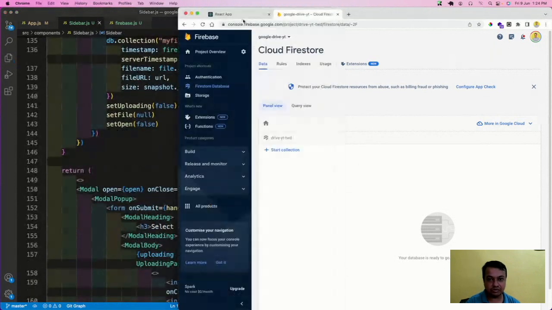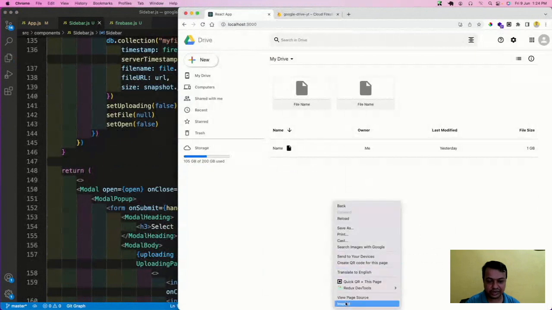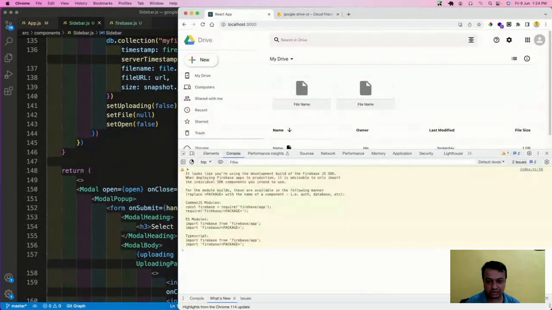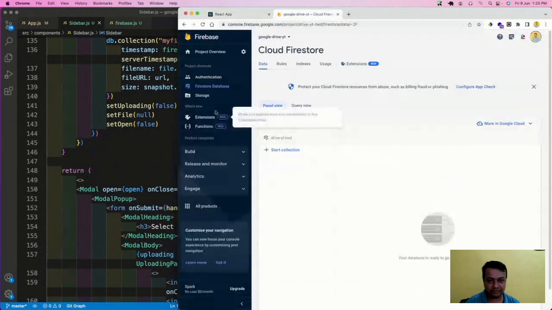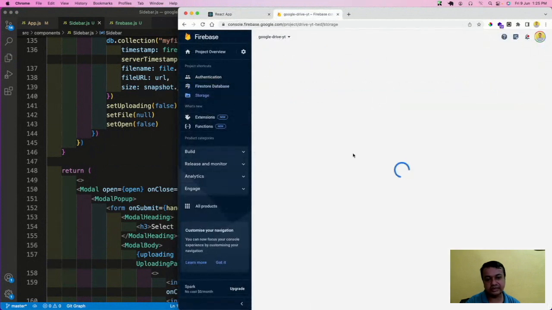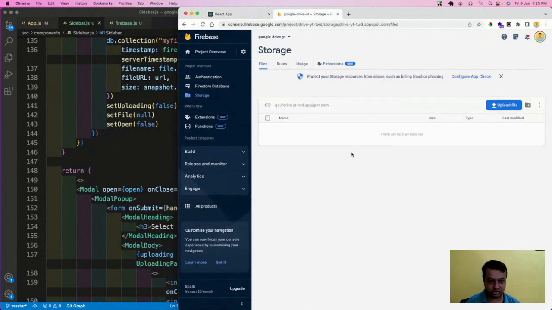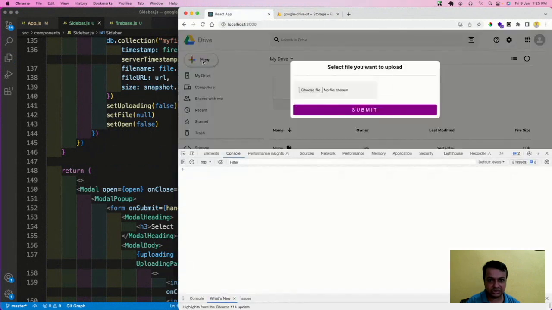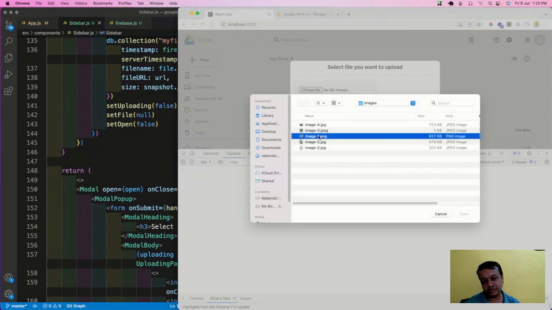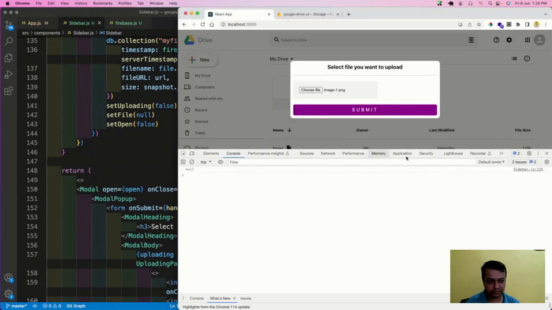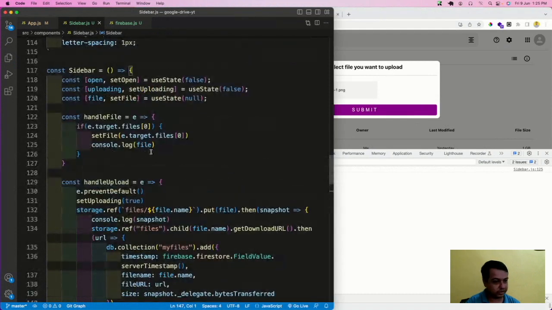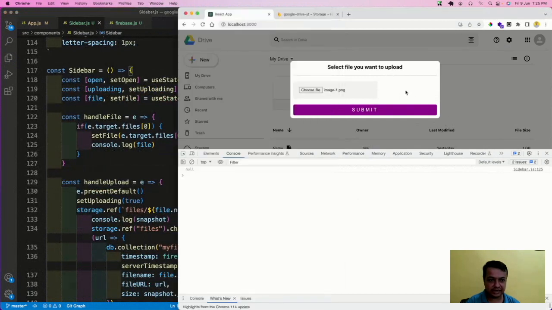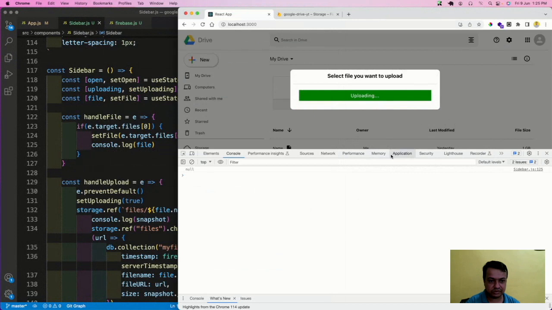I'll save it. Now, moment of truth. I will inspect and go to the console. Right now there's nothing here, and there is nothing here also. Let us click here, choose a file, and I will choose image one. Image one is done. Sidebar.js 125. Right now there is no file. So I will submit it.